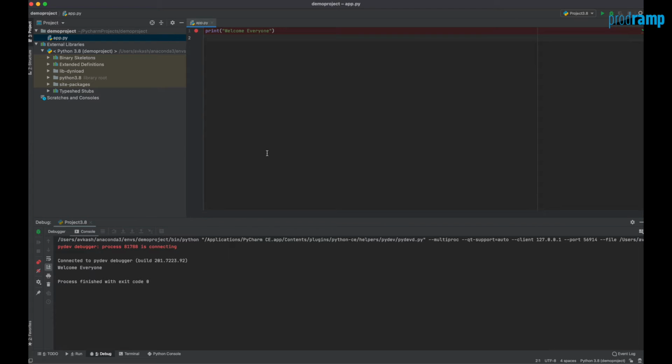So that's how you are going to use your Python interpreter or runtime environment connected with your PyCharm, and you will start Python development. It's the very first step you are going to take.